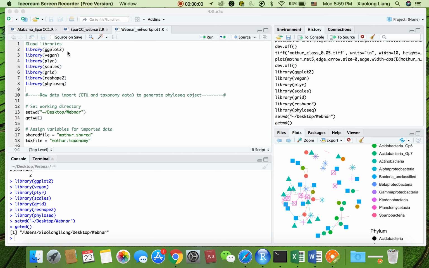In this video, I want to introduce two methods of constructing correlation networks. Okay, let's see the first method, the plot network functions under FWF525 and the ggplot2 package. Let's load the libraries that will be used, including ggplot2, Bagan, Plur, Scales, Grade, Reshape2, FWF525.